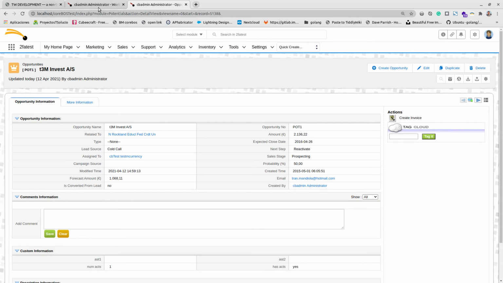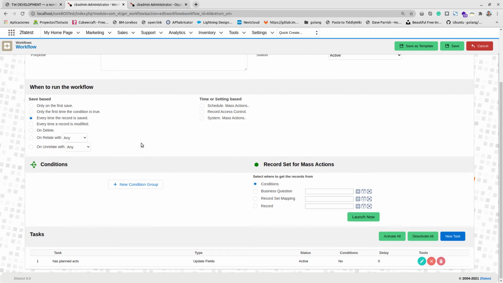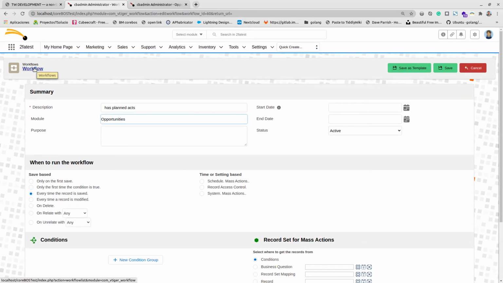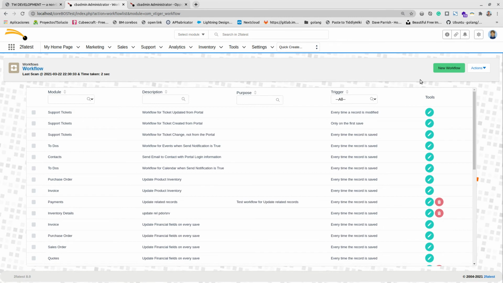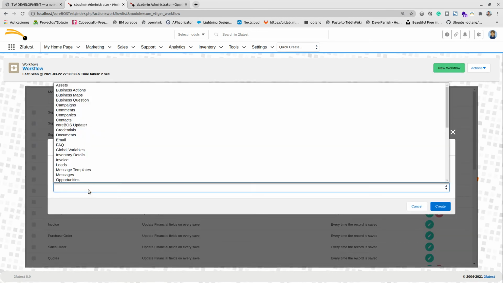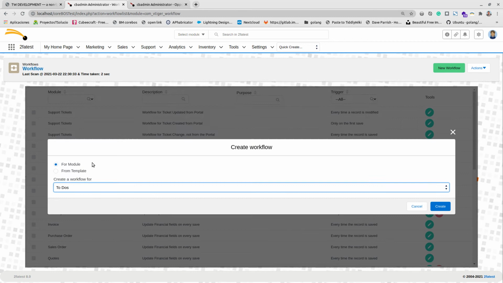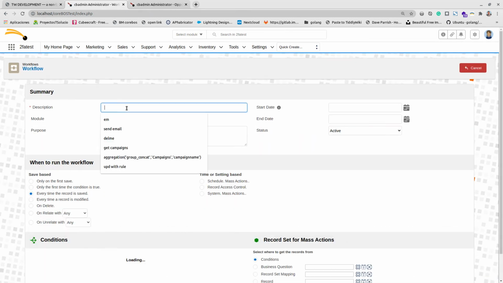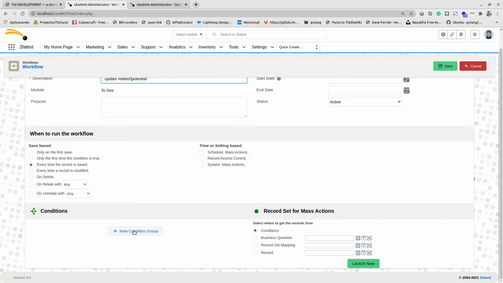So we have to trigger this opportunity workflow on the activity save. So we have to go to the workflow system, go to the calendar module, we create a new workflow here, which is going to update the potential record, update related potential record. Every time the record is saved, whenever. Okay, we would have to do another one on delete also to make sure that we get that one. It would probably be exactly the same one as the one we're going to do now.